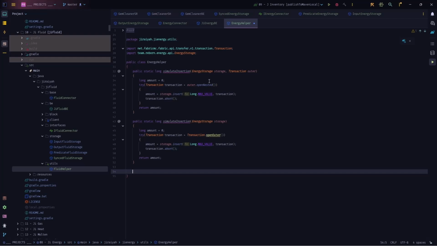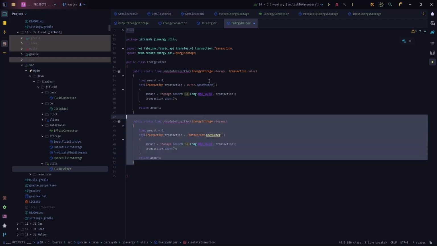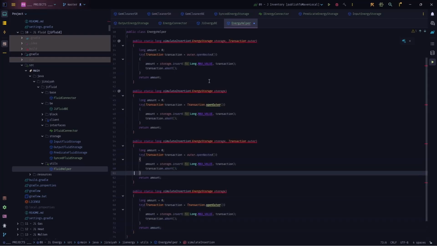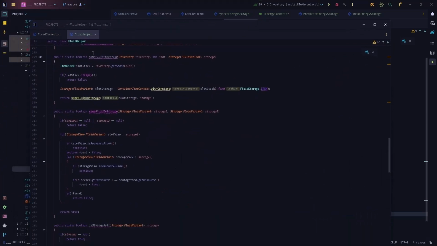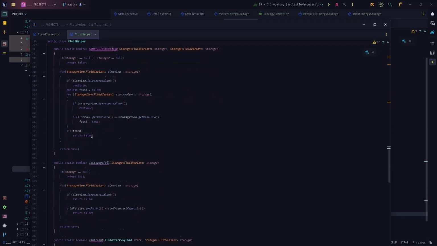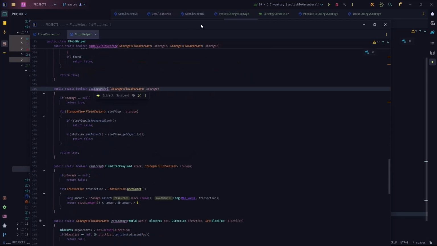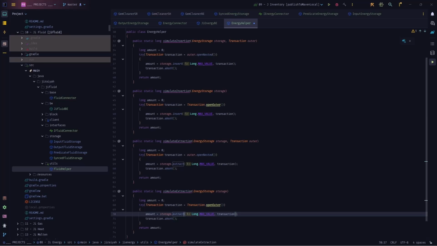That's that. Then I want the simulateExtraction. So simulateExtraction. This time we go with extract. And again, that's that. Now, thankfully, as I said, we are much simpler compared to this. We don't need to check if we are the same energy because energy is always energy. All we need is to check if we are full, if we are empty, things like that. But let me check my notes first.